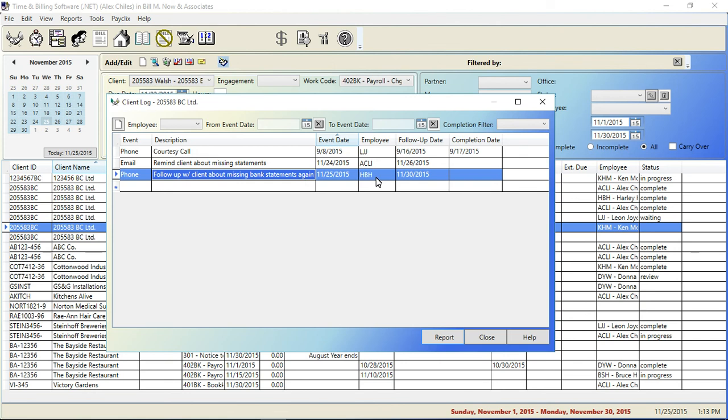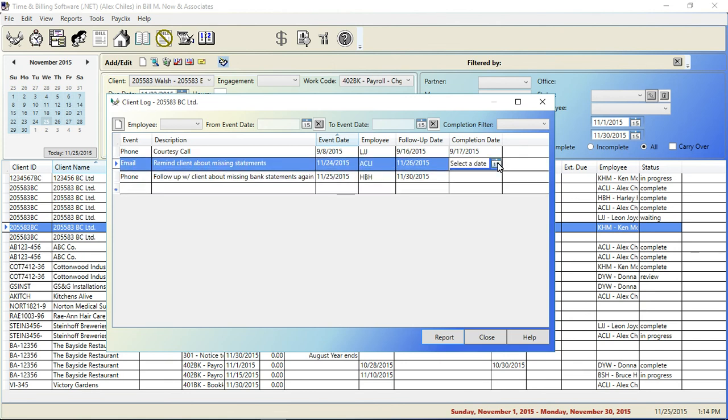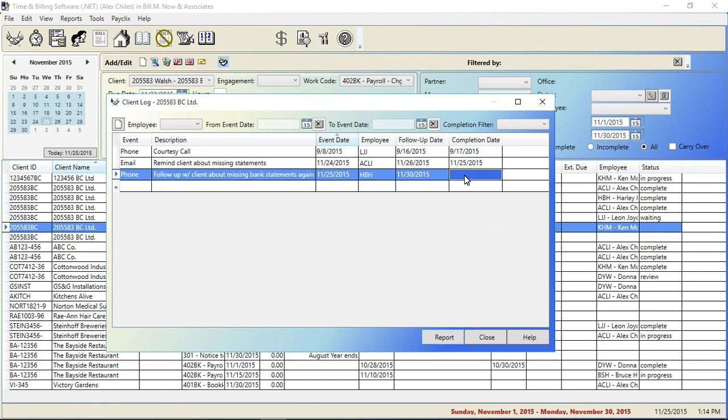Client log provides a place to make sure action by an employee is taken, and it will not slip through the cracks, as a completed date needs to be entered for the alert not to pop up anymore. We'll discuss client log in a bit more detail shortly.